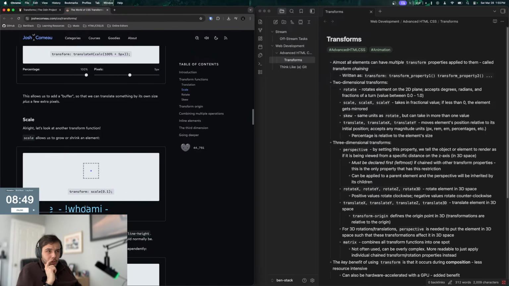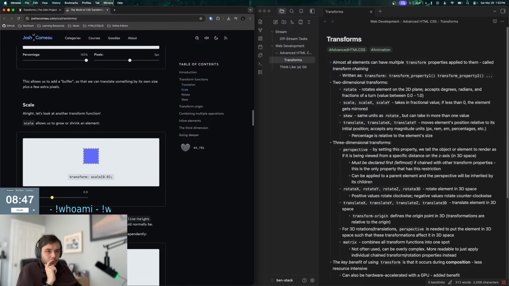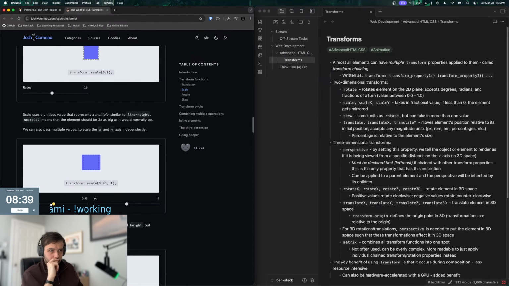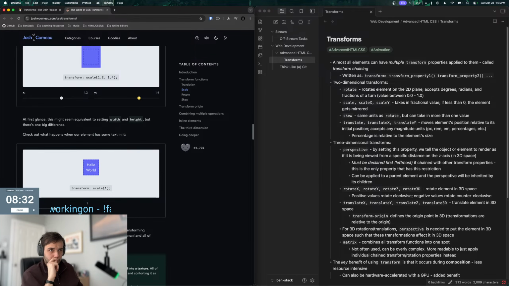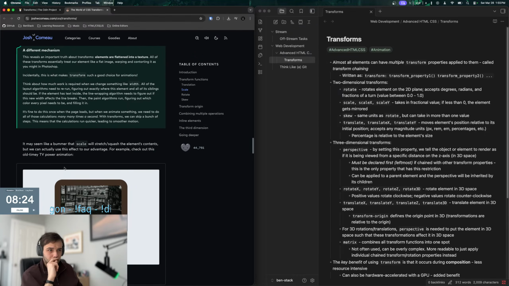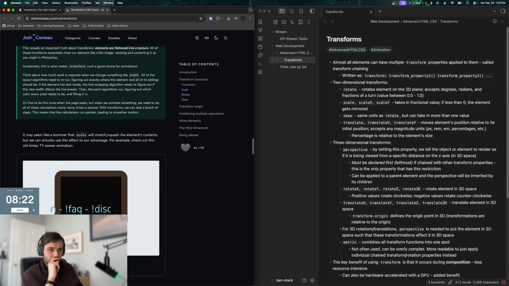Okay, scale, pretty easy. I'm kind of going through this a little quickly because this is pretty basic stuff. Okay, so yeah, you can scale the X, scale the Y. Pretty basic. When it has text, the text scales up and down with the element. That makes sense. Oh, that's pretty cool. Old-timey TV power animation. That's nice.